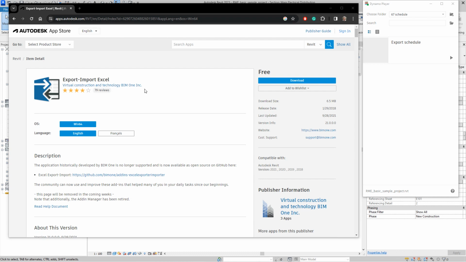First of all, I would like to mention this add-in, which is created by Beam1. I used this add-in a lot. It was a perfect add-in. It was able to export and import Excel files. But unfortunately, I saw that the last update was in 2021, and that add-in was retired. I didn't actually find any good replacement. If you know any other add-in which does this job as well, please let me know.